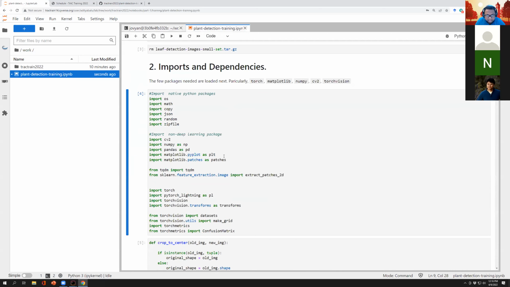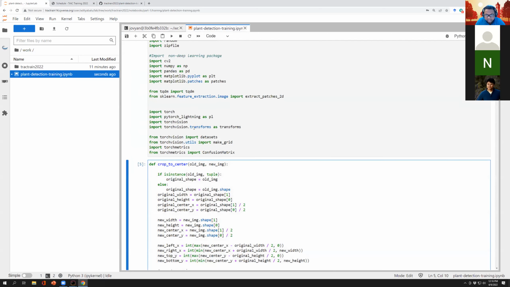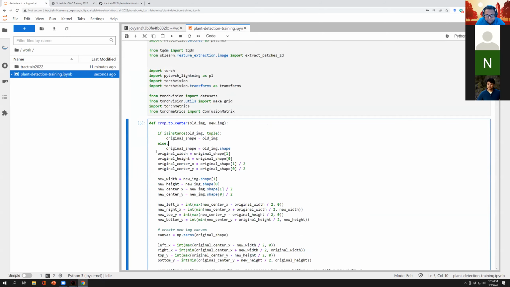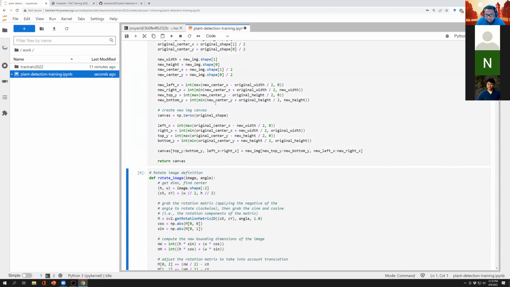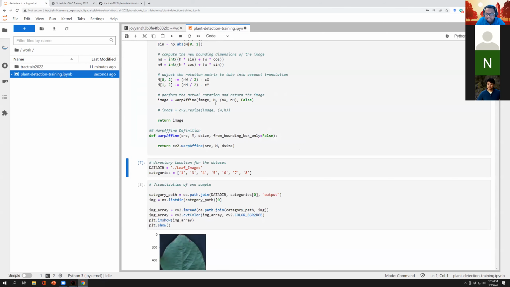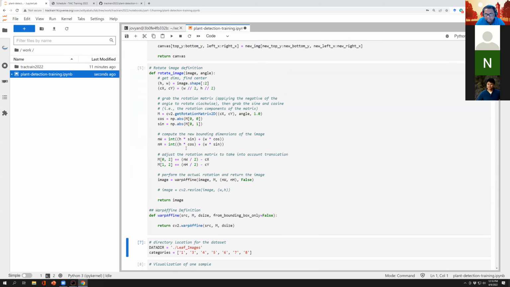All right, I'll get started further from here. I have some helper functions here: given an original image, how do I crop it to the center, and how do I rotate the image. These are things I'm not using here, but I have them in case we want to do some kind of data augmentation. Data augmentation is nothing but rotating the original image or transforming the images to get more samples.